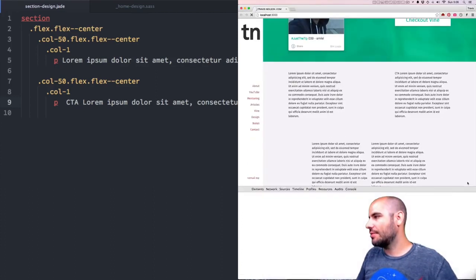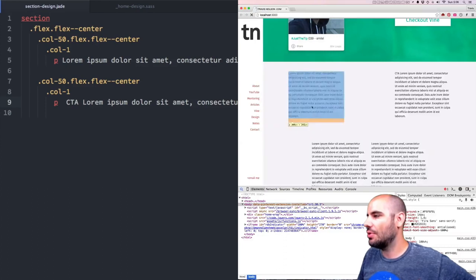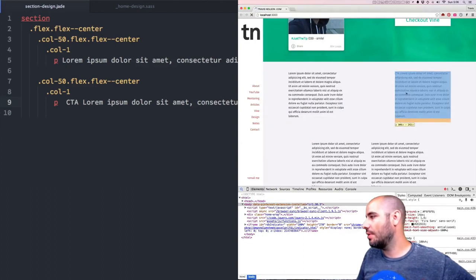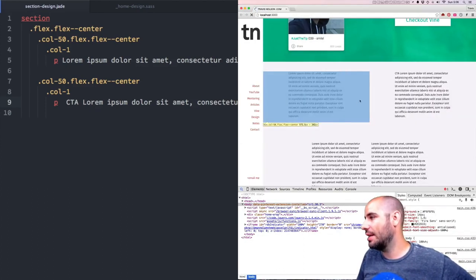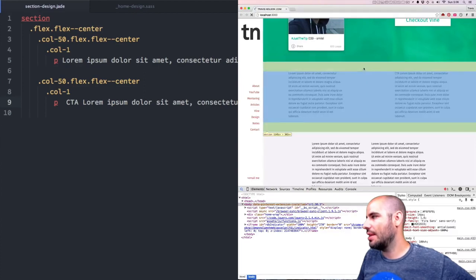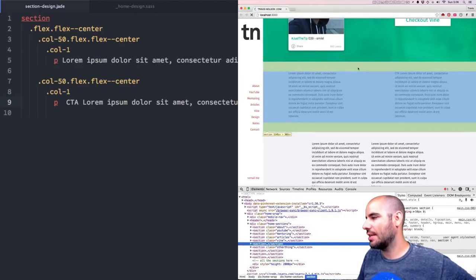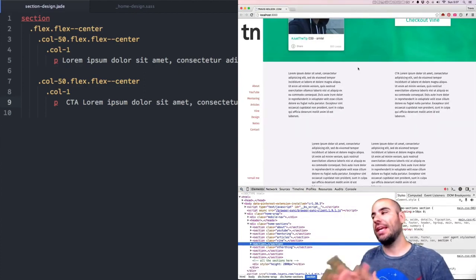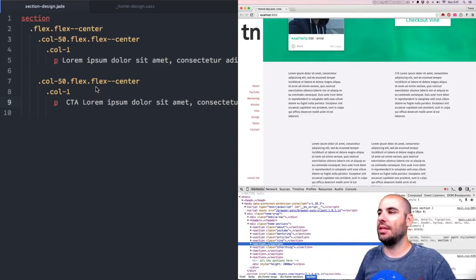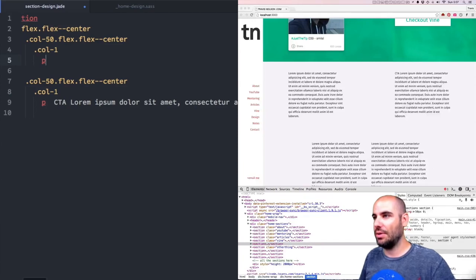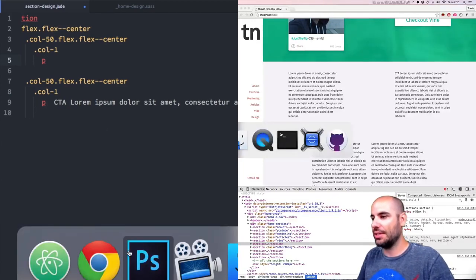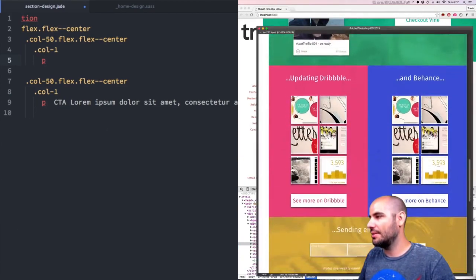Yeah, so let's pull up our inspector and show you, we have two columns that are floating inside of a 50% wide situation, and then they're inside of the section. All right, let's start with filling out these sections with content. In our code, we're just going to delete the lorem here because that's not what we're doing. If we look at the design again, we have two headlines: updating Dribbble, and then the other one is and Behance.